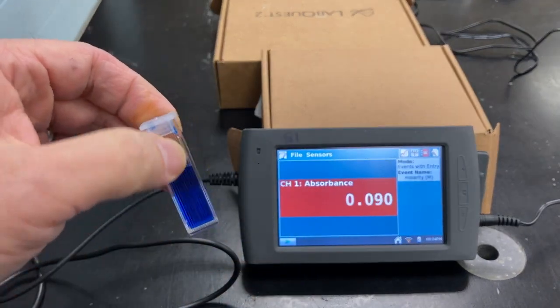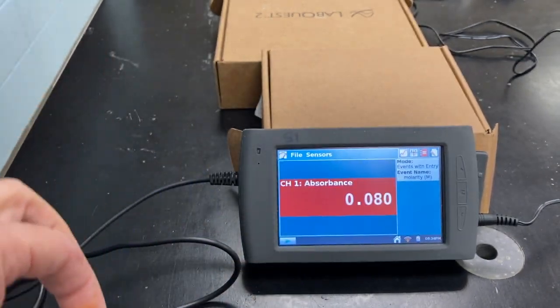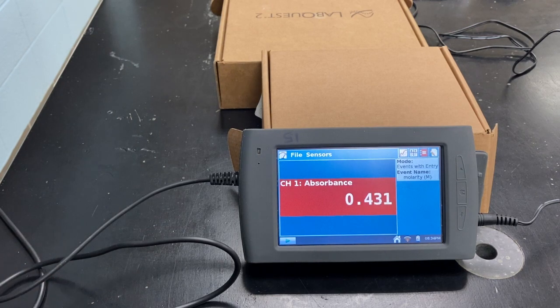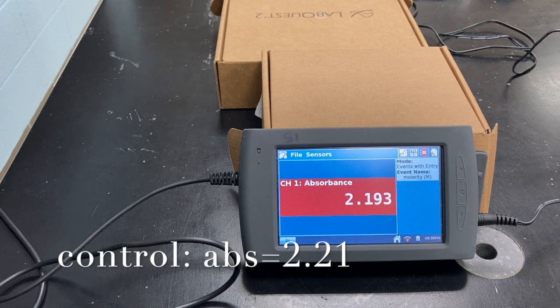Okay, so I have rinsed the cuvette with our control solution. So our absorbance for the control is 2.21. It seems to vary in the thousandth place. 2.21, we'll call it. I'm not putting a lot of faith in that last digit.